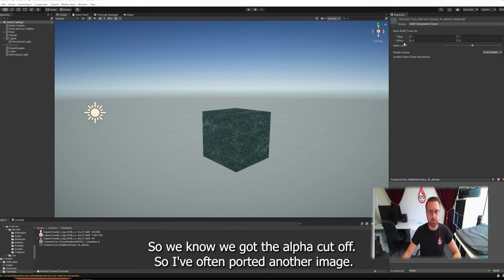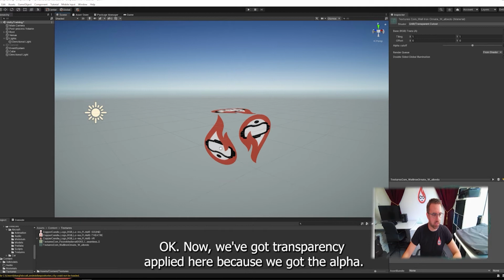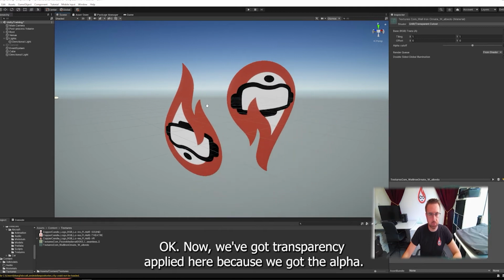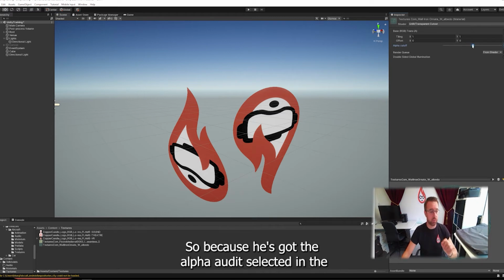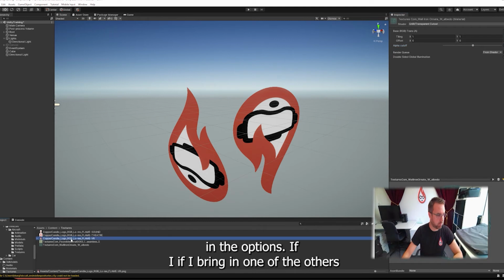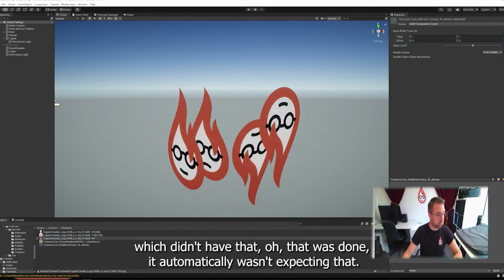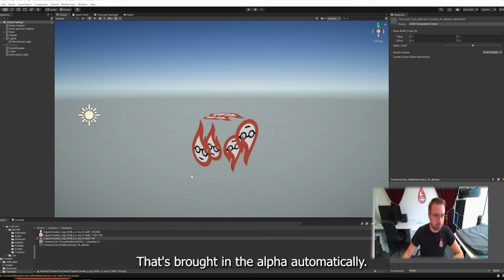So there we go. Now we've got the alpha cut off. So if I've imported another image, I'm going to drag my logo in. There we go. Now we've got transparency applied here because we've got the alpha. So that doesn't do anything because the alpha is already applied. So because it's got the alpha already selected in the options, if I bring in one of the others which didn't have that, oh no, it's done it automatically. Wasn't expecting that. That's brought in the alpha automatically.